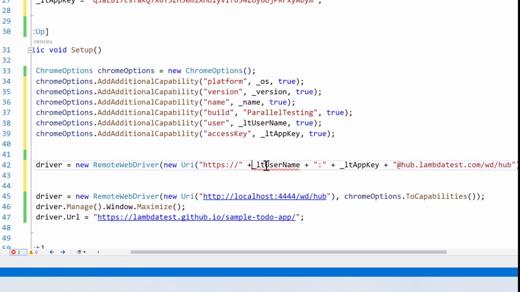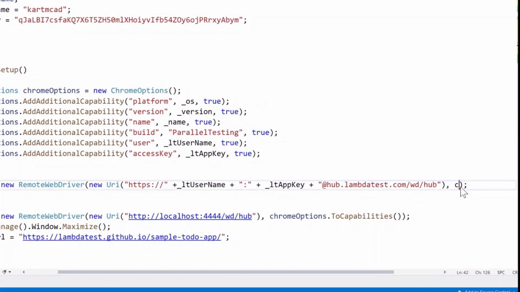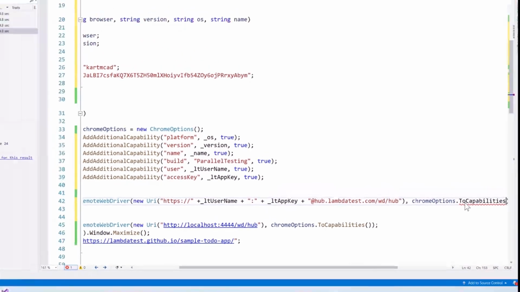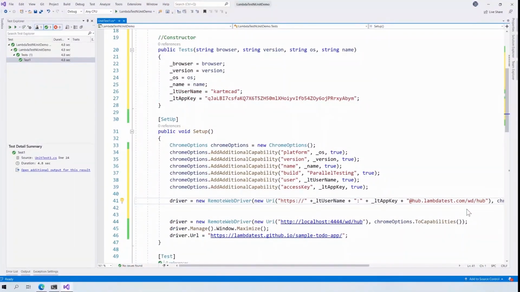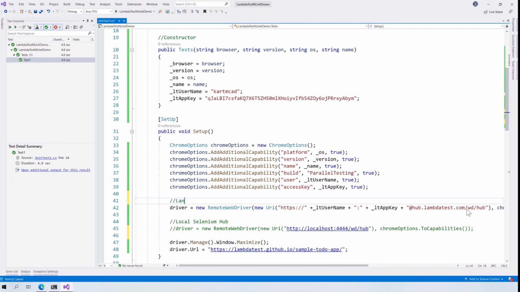And let me remove the additional plus sign. And then the capabilities is going to be the Chrome options dot to capabilities. And with this, we can see that we are now all set to run the test on the LambdaTest platform. I'm going to comment the local test which we were running before so that we can use this anytime if we wanted to. And now this is the LambdaTest connectivity.